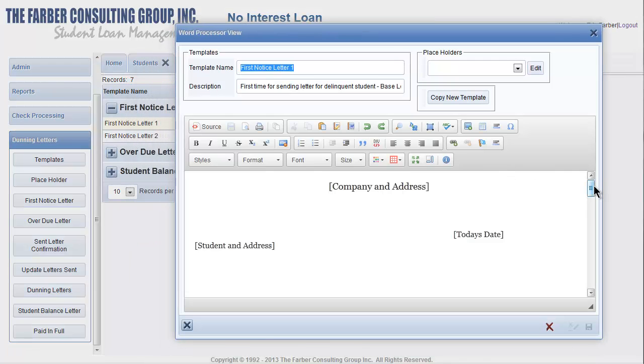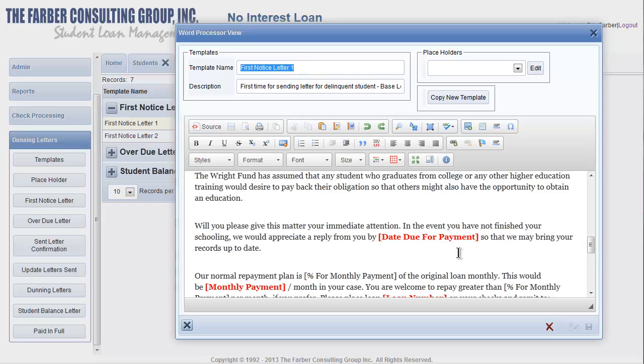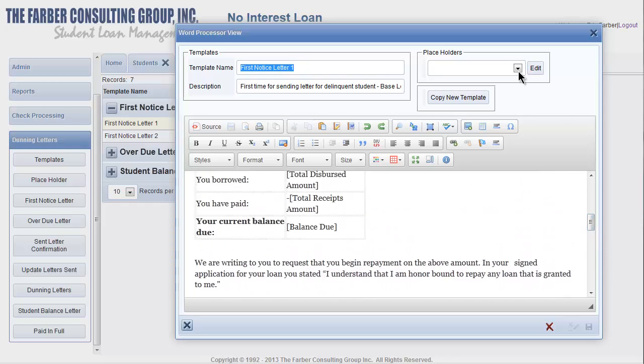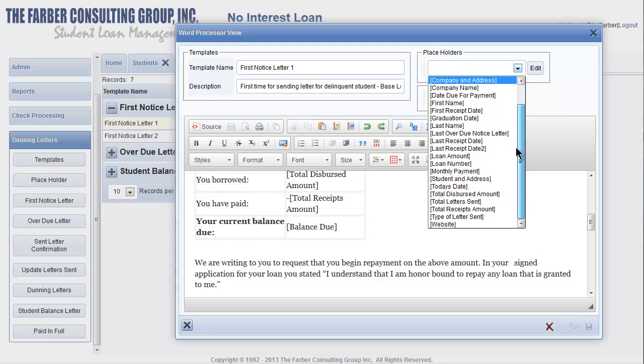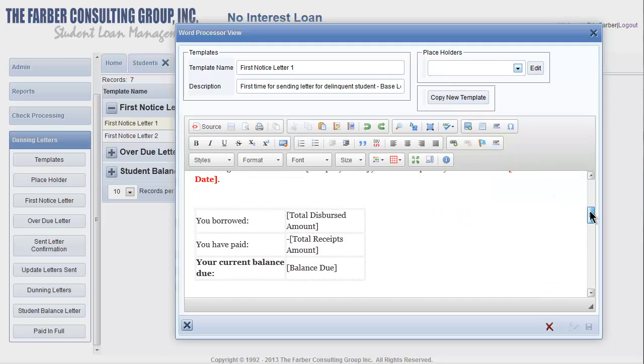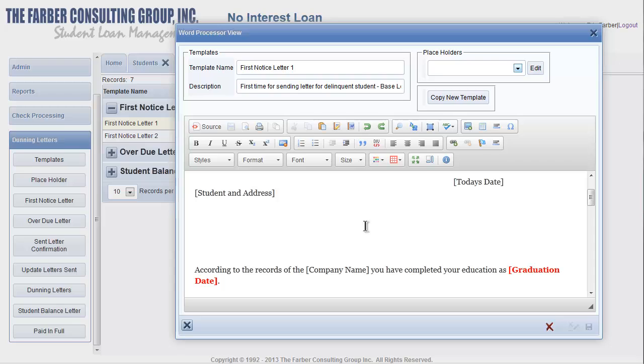As you can see, there are different placeholders that are inserted into the letter's body, and I will show you how easy it is to utilize them. In this drop-down list, you can see all the placeholders that are available for any letter. It is done using a merge function in the document. It takes the information from your database and merges that into the placeholder of your document template.